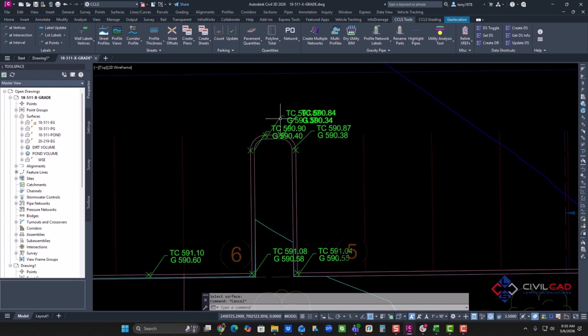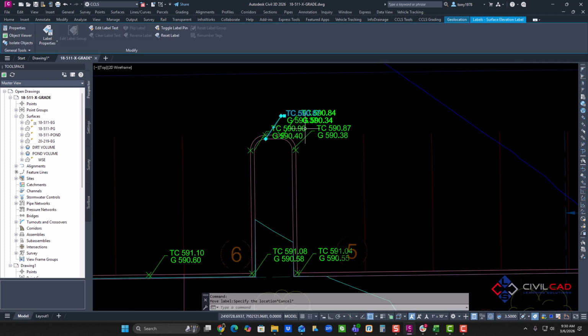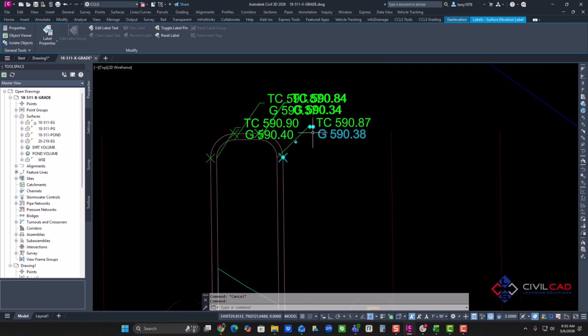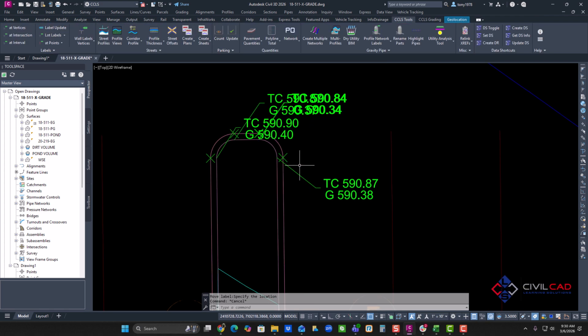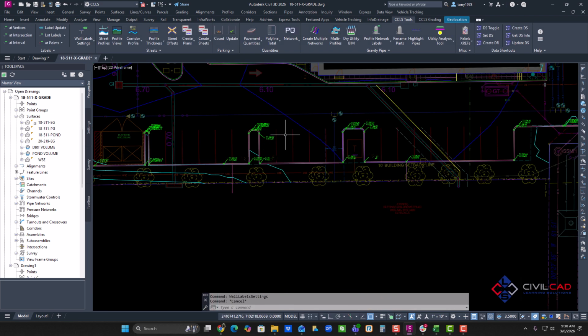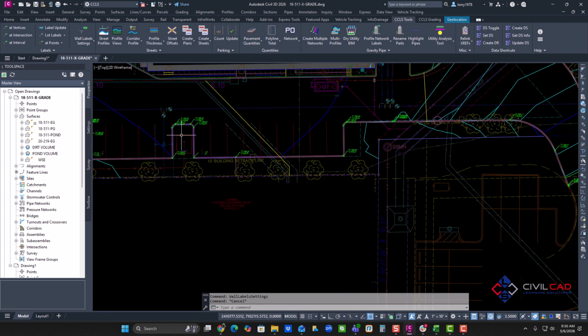And there you go. So notice here, it's changed a little bit. If I click the gutter, then the top of curb will move with it. So it's based on how you set this up in the label styles. But as you can see, it does label all the vertices.